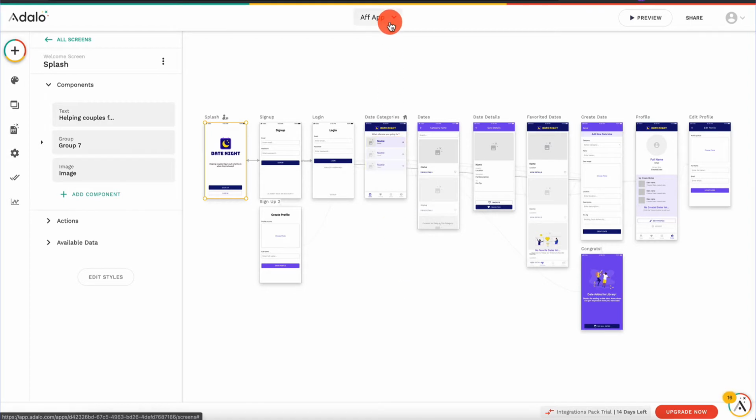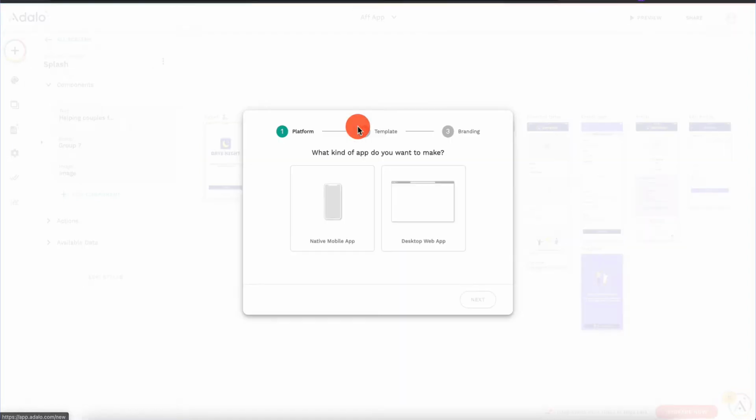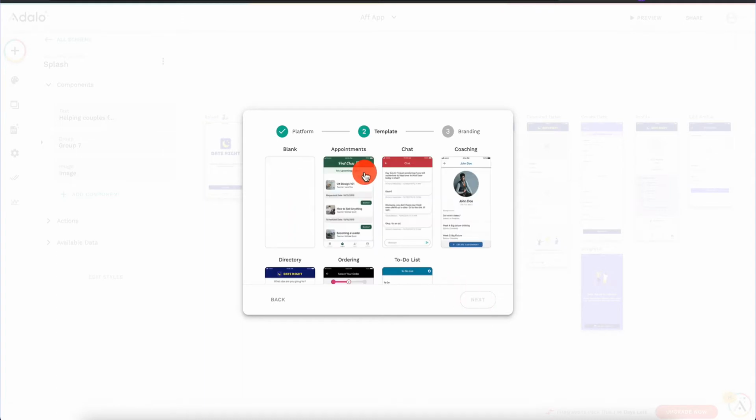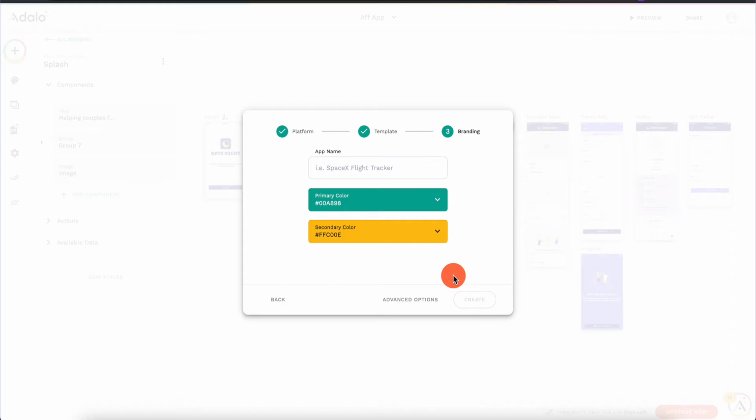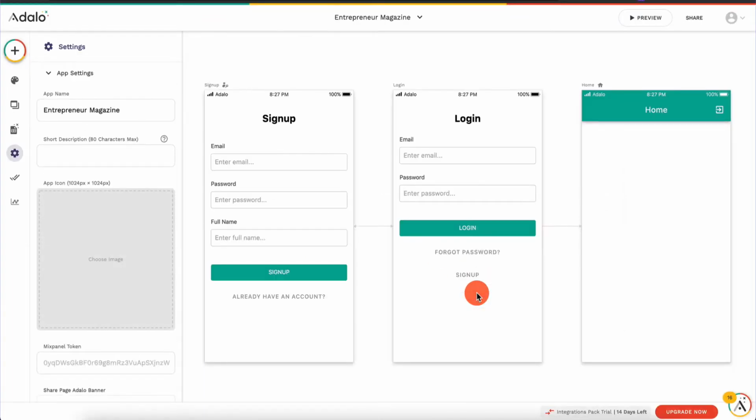And so what we're going to do is we're going to click on this. We're going to create a brand new app. It's going to be a native mobile app. We're going to click next, and we're going to create a blank app. We're going to click next, and we're going to call this app Entrepreneur Magazine. Okay, we're going to do that. We're going to click on create. And once we do that, Adalo goes out and creates a little scaffolding for us.